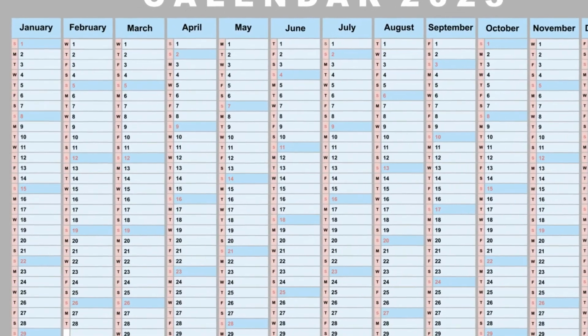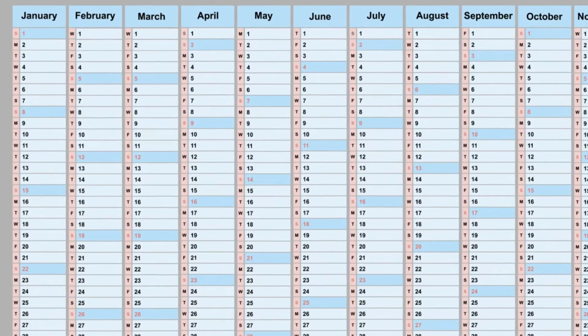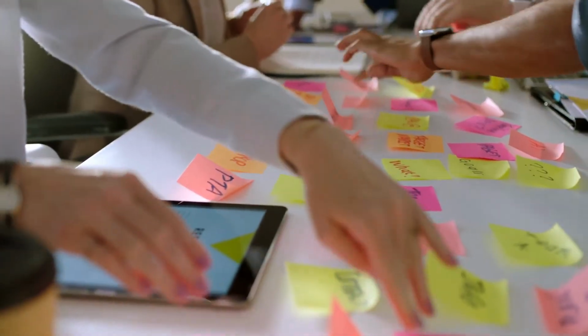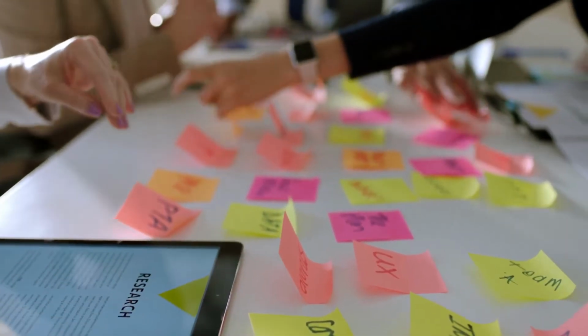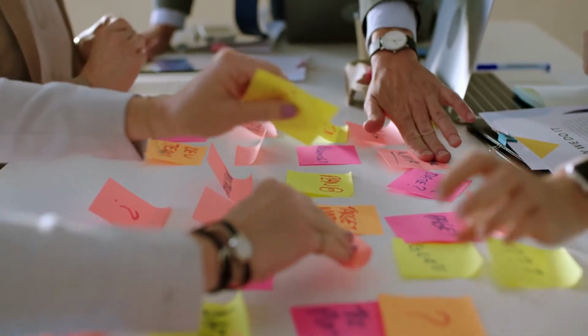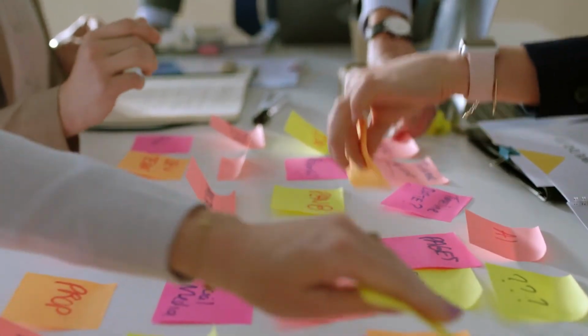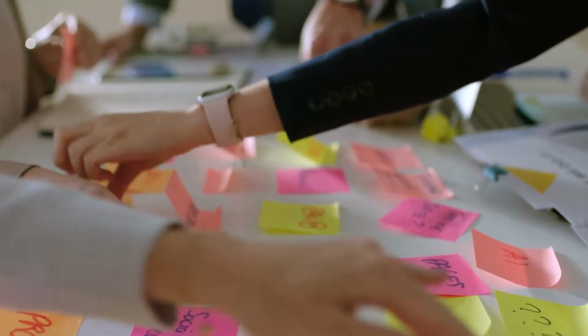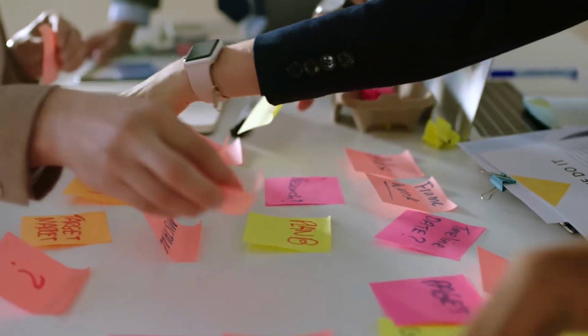Now here's the beauty of a social media calendar. It's flexible. You can adjust the frequency of your posts based on your audience's response and your own capacity. Maybe you want to post daily on Instagram but only twice a week on Facebook. Or perhaps you want to experiment with different types of posts to see what resonates. The choice is yours.